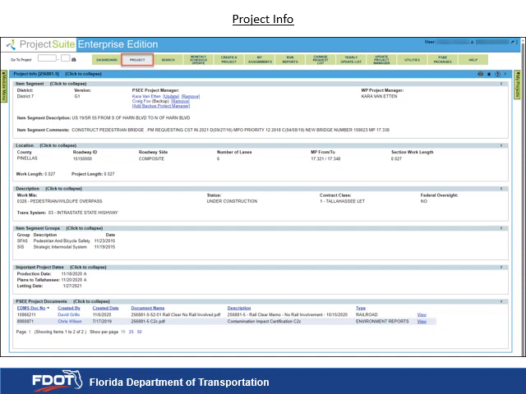Also included in the first submodule is the item segment description. This is the road number and limits of the project. The item segment comments are shown in this area too. Next is the location submodule. This submodule pulls location information from FM. Here the county, roadway ID, work lengths, and project lengths are displayed.